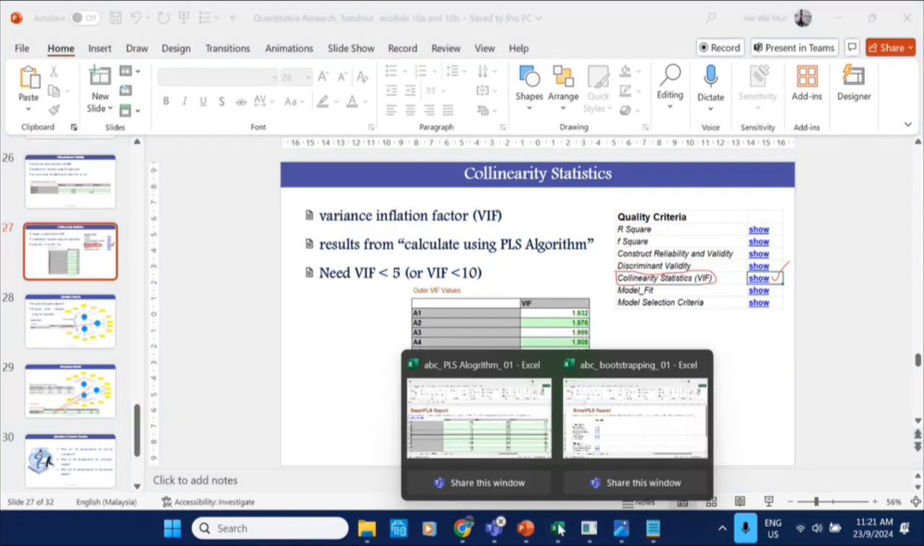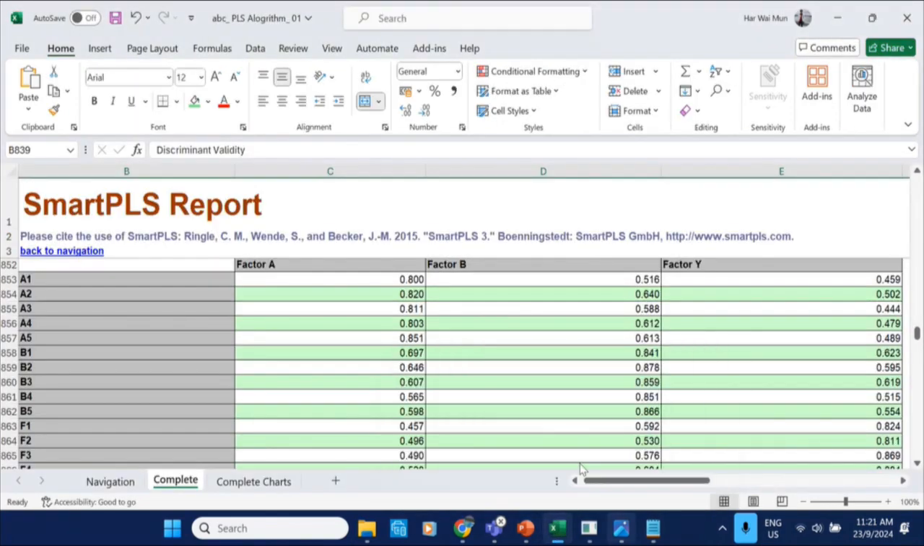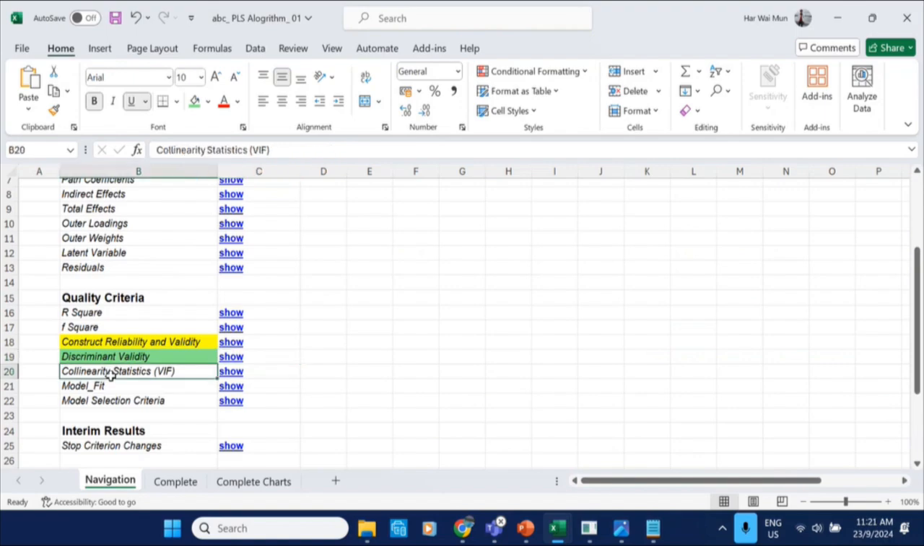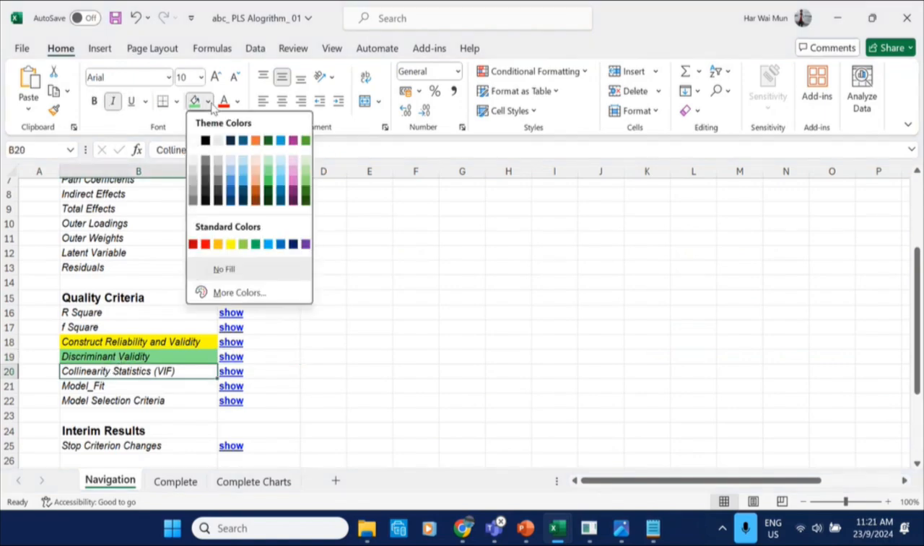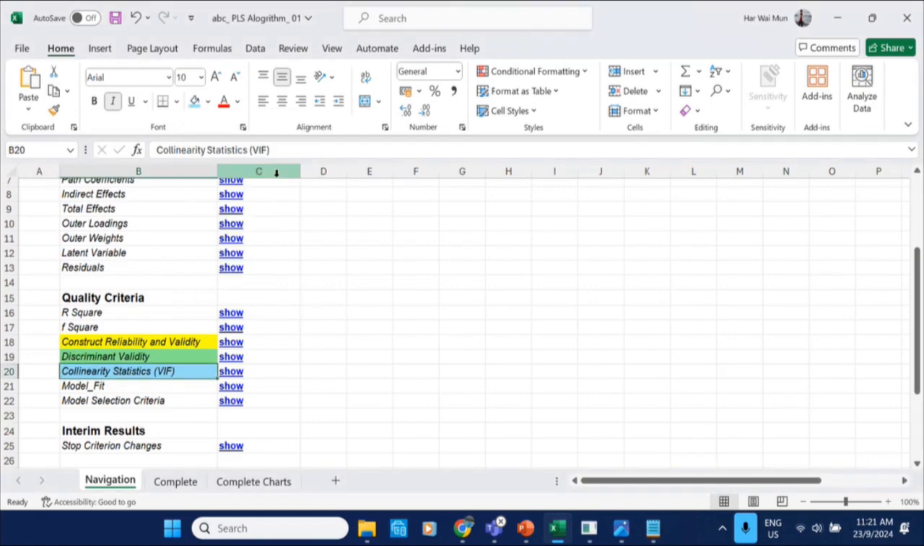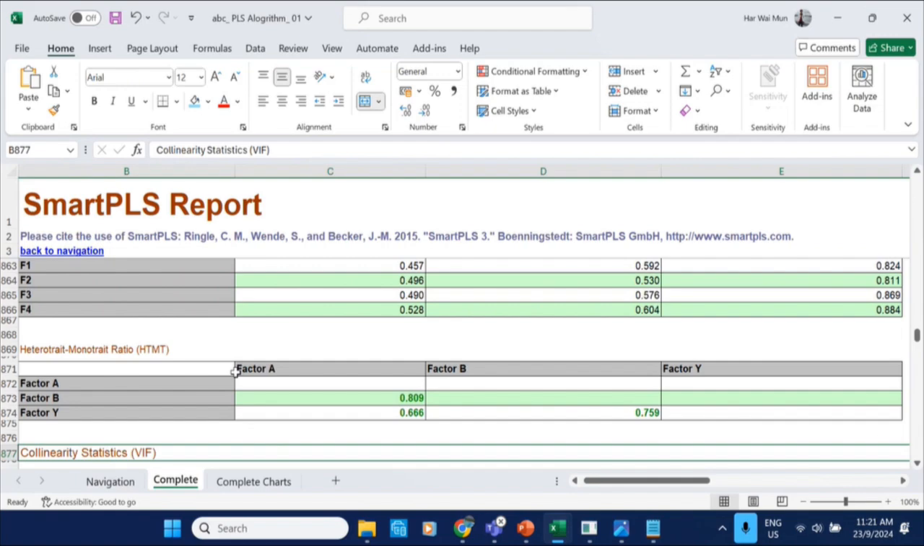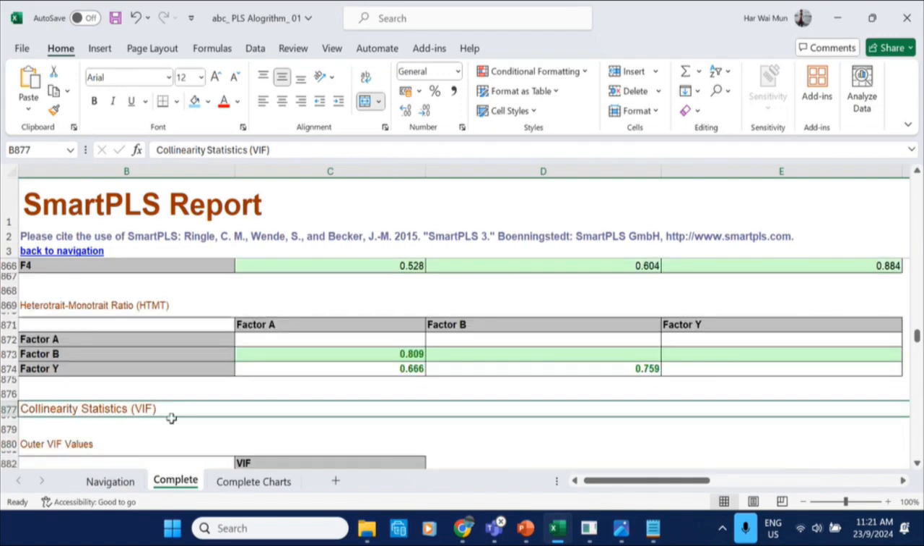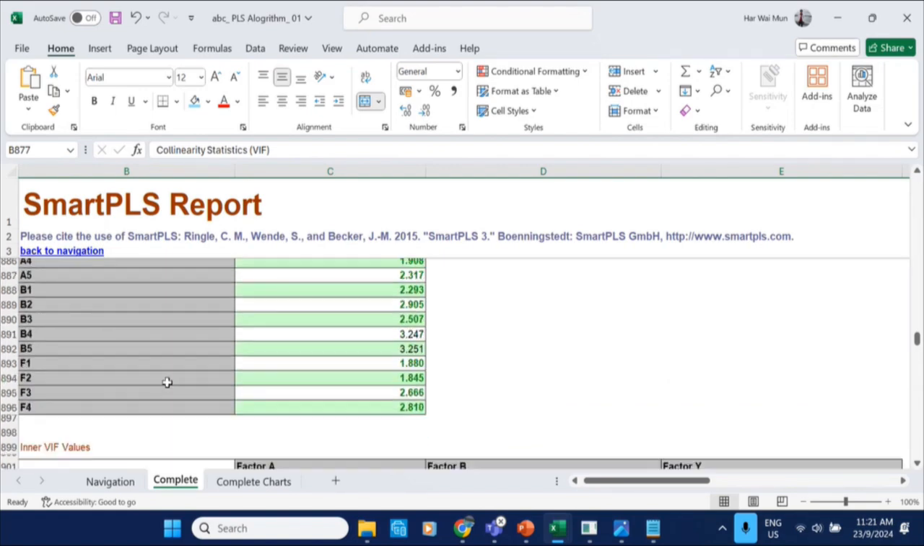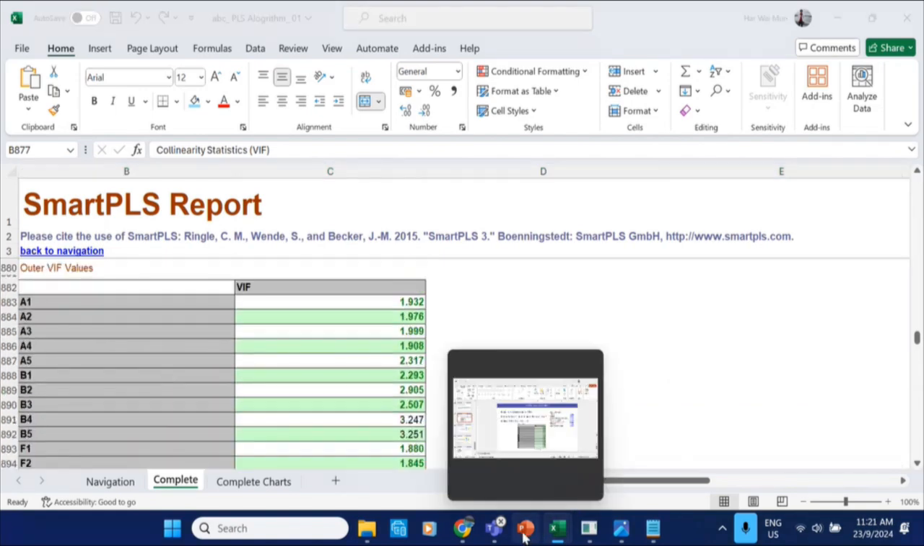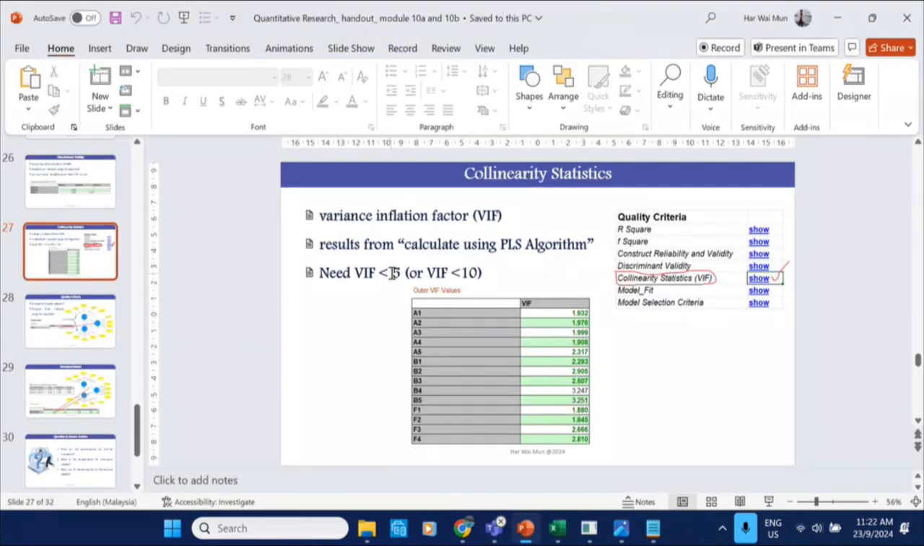Okay. We go back to the Excel file. It's still the algorithm, right? You go back to navigation. Okay, file collinearity. I'll give another color. So, right? Then you click show. Usually it will come at the last here. You have to scroll down the mouse, right? So all this one. Rule of thumb is less than 5.